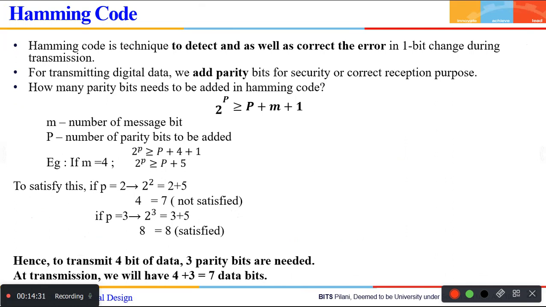Now, as usual, for transmitting digital data, we are going to add parity bits, which is quite obvious from your previous example. There we added 1 parity bit and transmitted. Here we are going to add more than 1 parity bit. Now, how many parity bits need to be added? One very important relation we need to remember here. I will tell you what these parameters are.